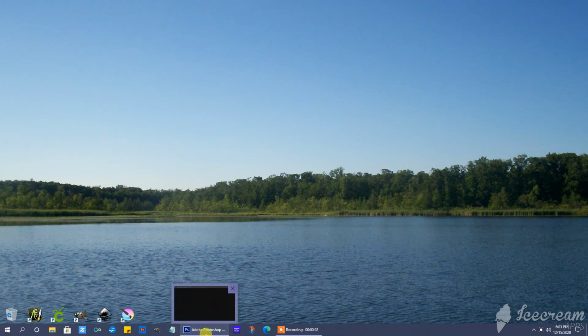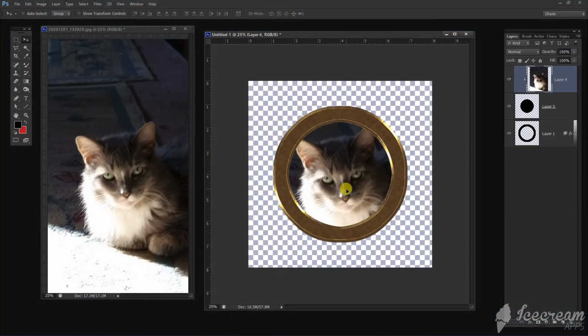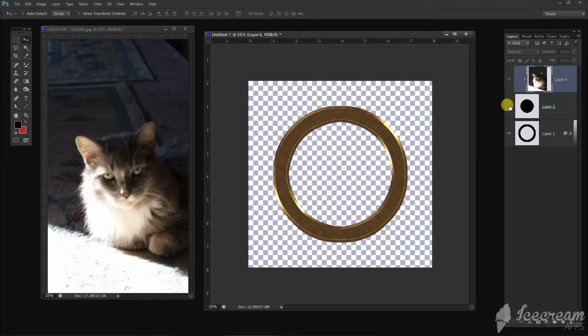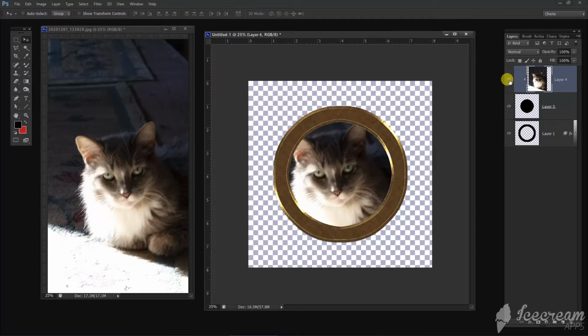Okay, this is how I created a clipping mask for this frame. I'm going to go ahead and delete this picture. This is called a clipping mask. It's the area inside this frame, which is this black circle here. And as you can see, the cat is in that black circle and you can move him around. But here's how I did that.